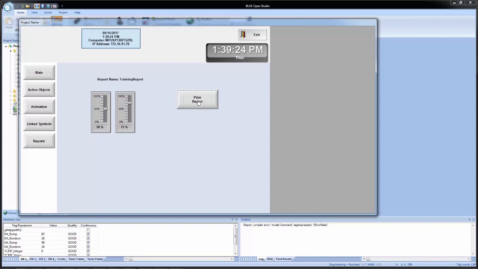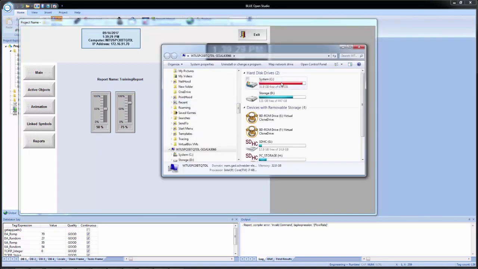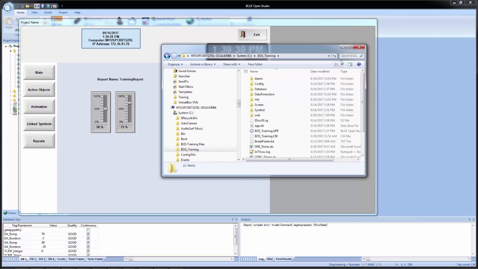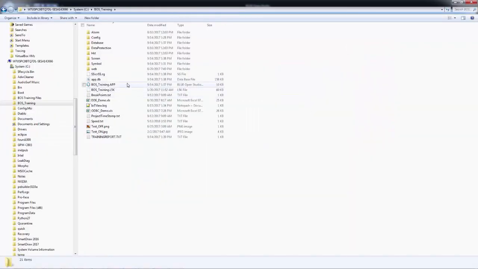So I will first navigate to it through Windows Explorer. So open Windows Explorer, and it is located in the application folder for our program. So ours, or at least mine, is located under C drive and BOS_training. And I will maximize this. And we see here that we have training report.txt.